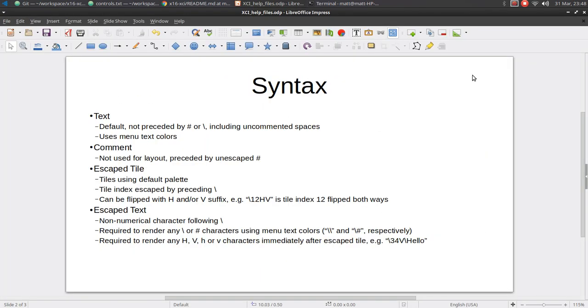So let's go down. Oh, and before I get too much further here, another special thing, we're not going to really get into that in this video, but just know that in case you wanted to have a backslash or a pound character in your plain text rendered in that good old menu text style, then you could do an escaped backslash or an escaped pound or hash, and that would just be backslash backslash to have a backslash, and backslash pound to have a pound or hash.